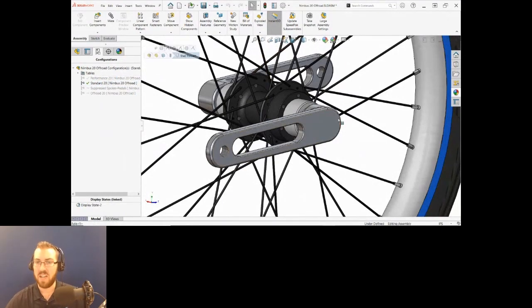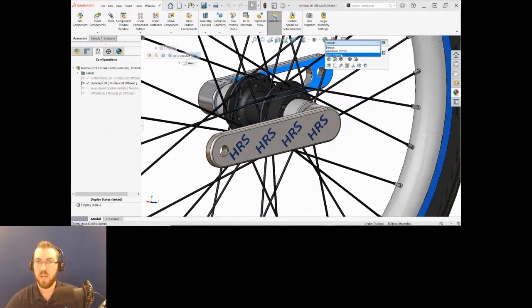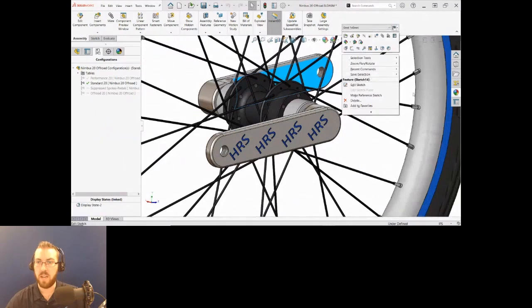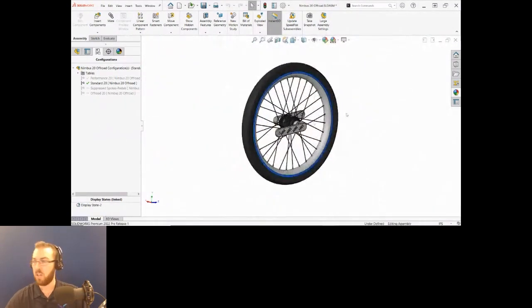Once that's activated, I need to make sure that these cranks are using that steel branded configuration. So we'll swap those over real quick, just using the context menus. And very quickly, we've got 2 different configurations coming to life.